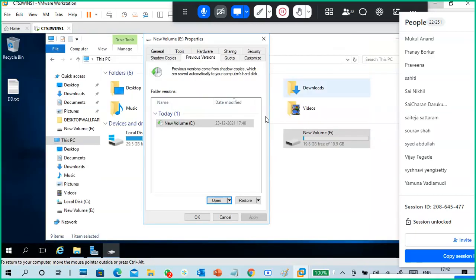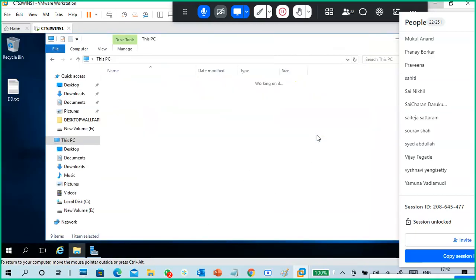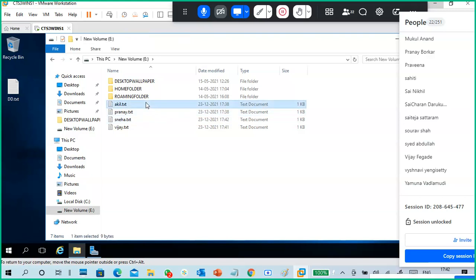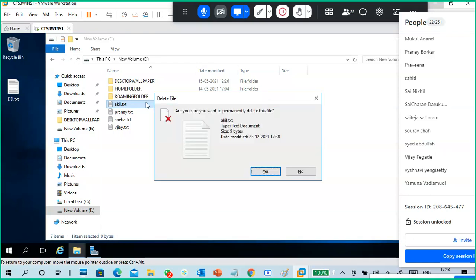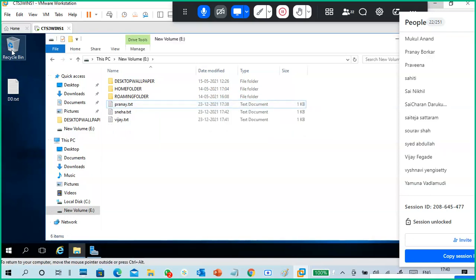Okay. I will show you one more thing. That is, I'm going to delete Akil. Remember, I am going to delete Akil. Shift delete. So it is not available in the recycle bin also. Shift delete it, so permanently deleted. No, it is not stored in the recycle bin also.